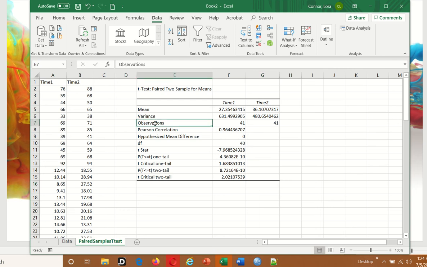It does have the t statistic, the degrees of freedom, which is the total n minus 1. Here is their n, observations. We had 41. Degrees of freedom is 41 minus 1, which is 40. Then it gives you the one-tailed test and the two-tailed test. We're interested in this t statistic, and it also provides critical values. And this is the mean and the variance for time 2.